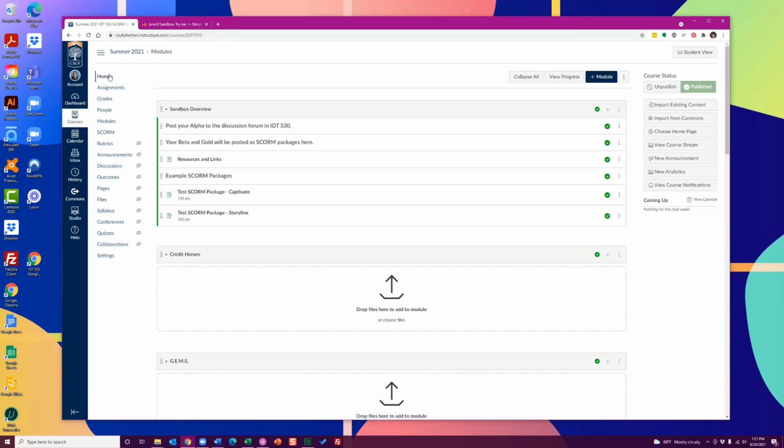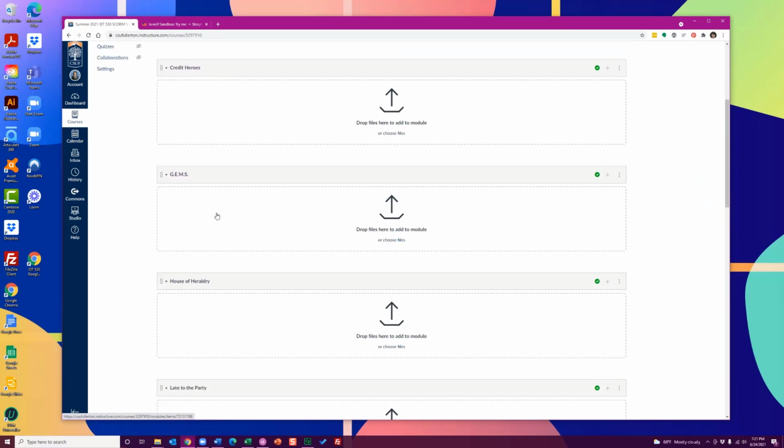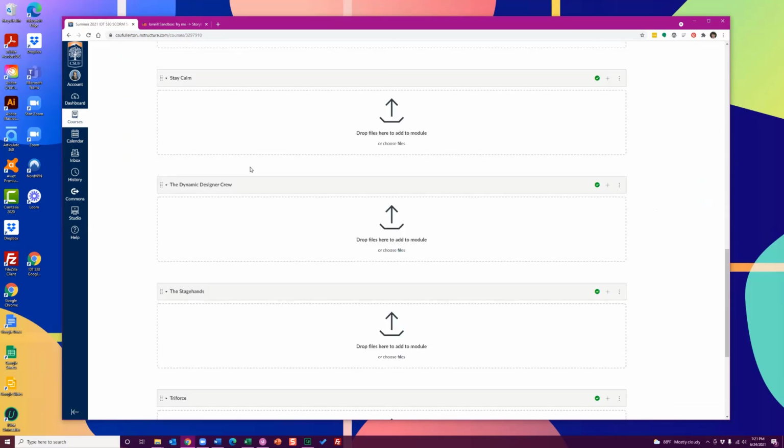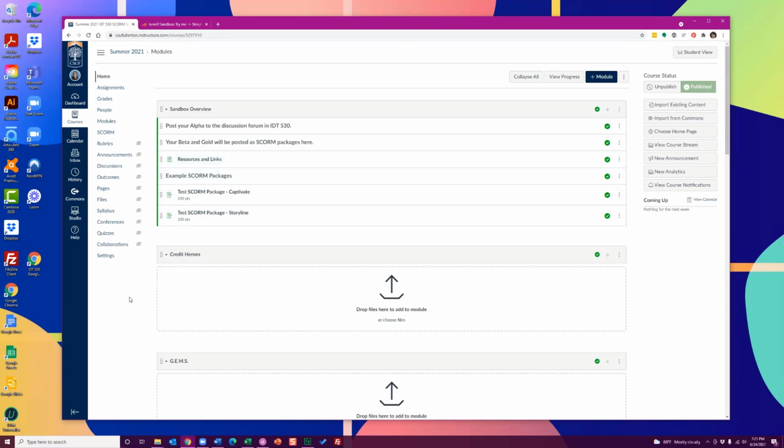So right now I am in the course sandbox. As I showed you, I've got two SCORM packages already uploaded here. If you want to upload your own, I've got your modules already set up. Now, the tricky thing about this is it's a two-part process. You have to upload the SCORM package to Canvas, and then you have to pop it into your module. So I'll show you how to do that.